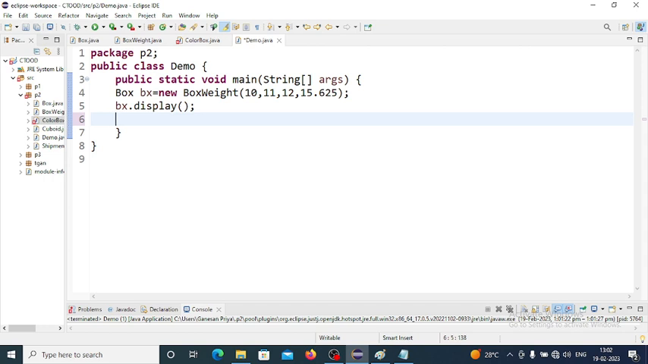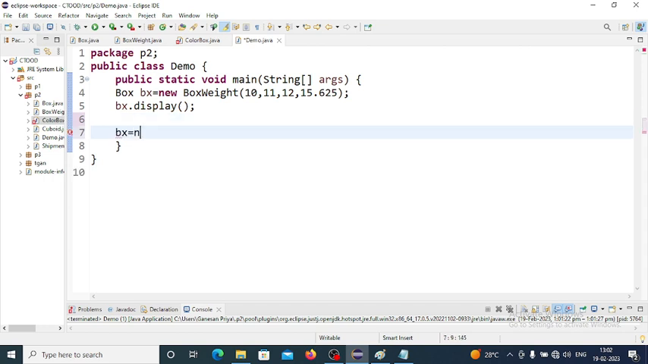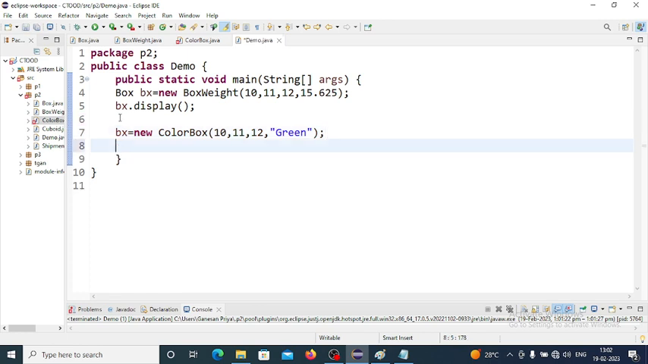Let's create one more object. The same object I can use here, bx equal to new. I'm going to change the child reference to color box. I'm writing this as color box of 10, 11 and 12, and the color as green. You see, now you can understand.